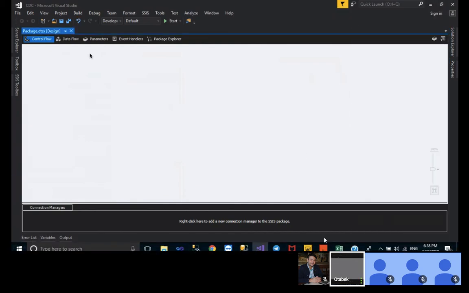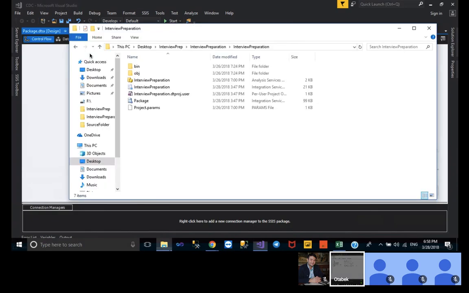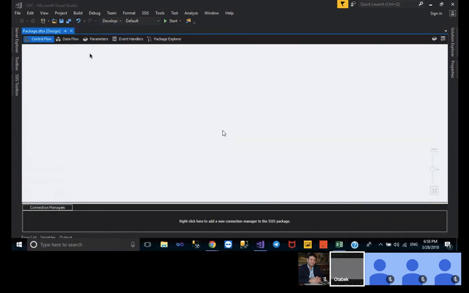Now I should tell you. Okay, let me explain. In the previous versions, we couldn't load packages like this. Till 2012, there was only the package deployment utility. They also call it a manifest file. When you open it, you could deploy it through the package installation wizard or deployment wizard.